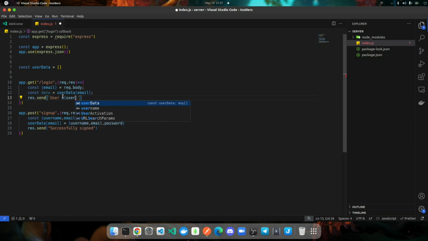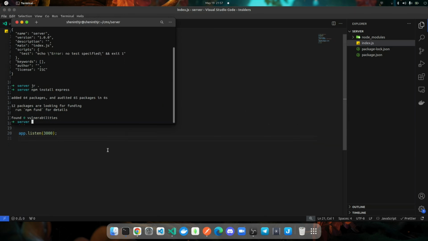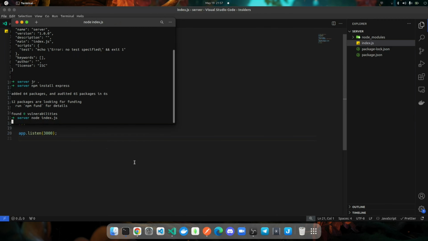After creating both routes, we are going to expose port 3000 with app.listen. It lets the backend Express application listen on port 3000. Once you write the code, we are going to run the server by using the command node index.js. The server will be started.